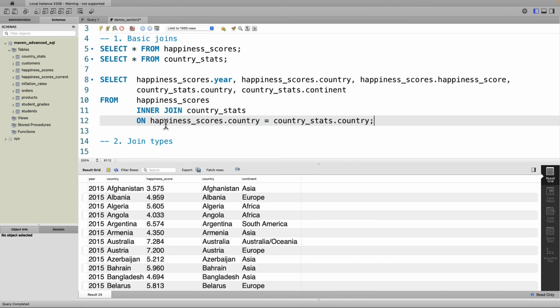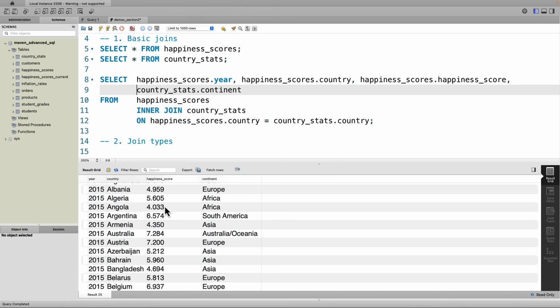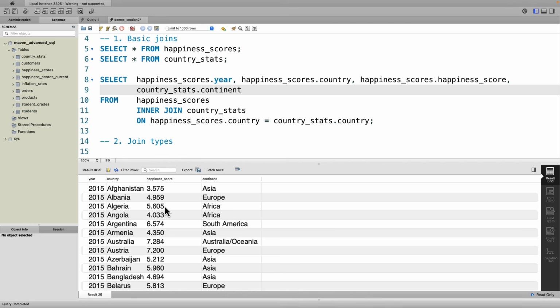Just to review what happened with this join here, we combined the happiness scores and country stats tables. These 3 columns are from my happiness score table, and these 2 columns are from my country stats table. Our join condition was that the countries matched for each row. You can see the countries match here, here, here, and so on. Typically in the output, we don't need to see both the country columns, so I'm going to remove the second one. If I run this here, you can see now I have a single table with all the happiness scores and the continents.